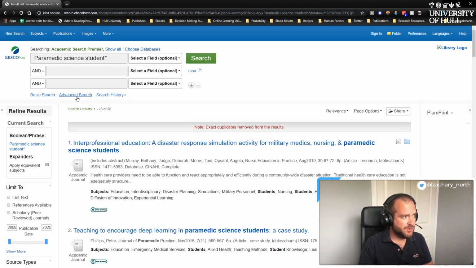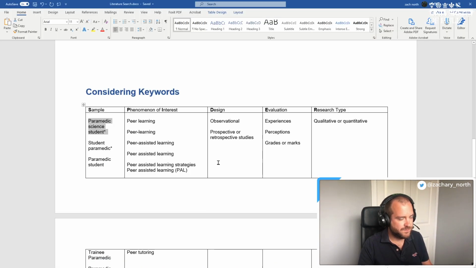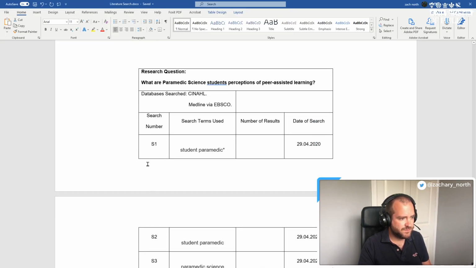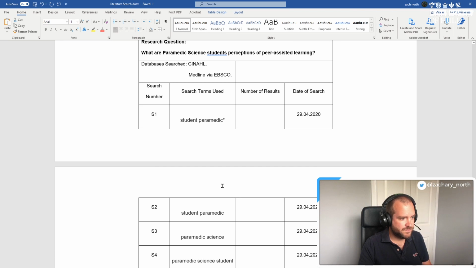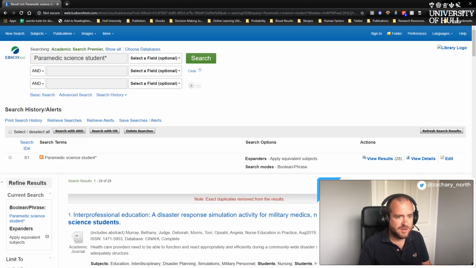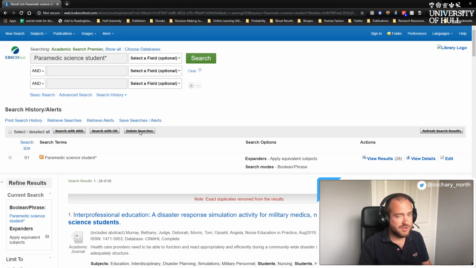And what we can see, you want to be hitting on the search history button now. And what we can see here is that this search has brought us 28 results, which seems relatively low. So we're going to document that. So we'll go over to my documenting table down here. So we searched for paramedic science students, which gave us 28 results.